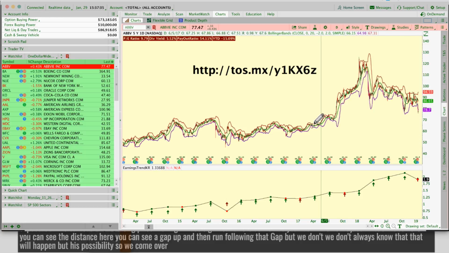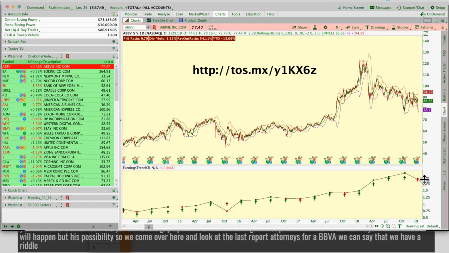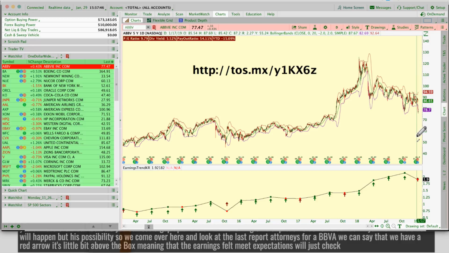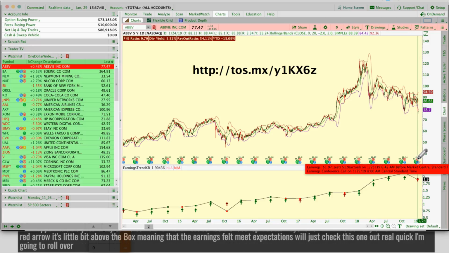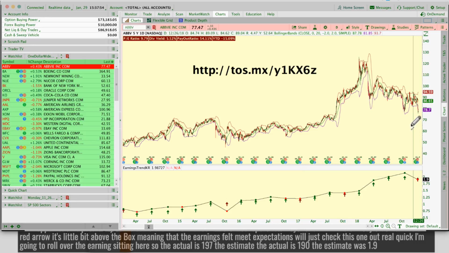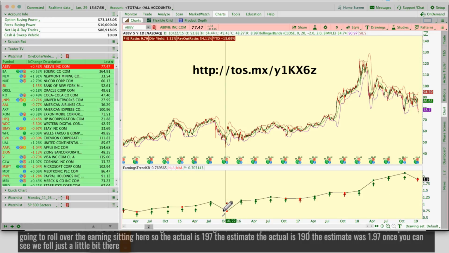So if we come over here and look at the last reported earnings for ABBV, we can see that we have a red arrow. It's a little bit above the box, meaning that the earnings failed to meet expectations. We'll check this one out real quick. I'm going to roll over the earnings here. The actual was 1.90. The estimate was 1.971. So you can see that we fell just a little bit there. So this is the study. This is a link that you can use in order to incorporate it.